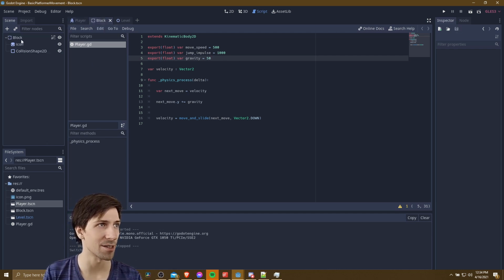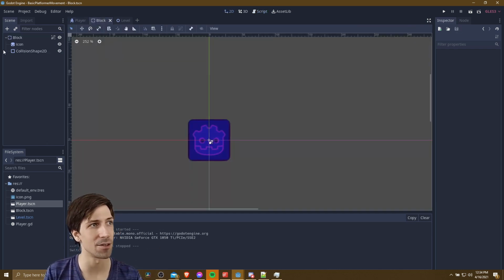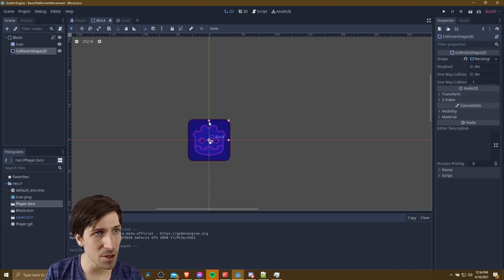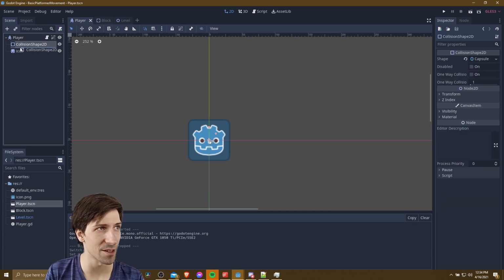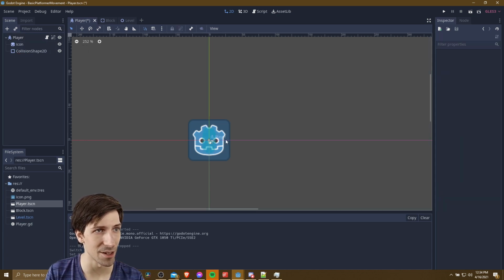Let's go into the block scene. F1 to get into 2D view. And let's make sure that the rectangle shape is where it needs to be. Maybe it wasn't actually the rectangle shape that needs to be defined. It's the player shape. So I'm going to drag this collision shape down to the bottom so we can actually see it on top here.